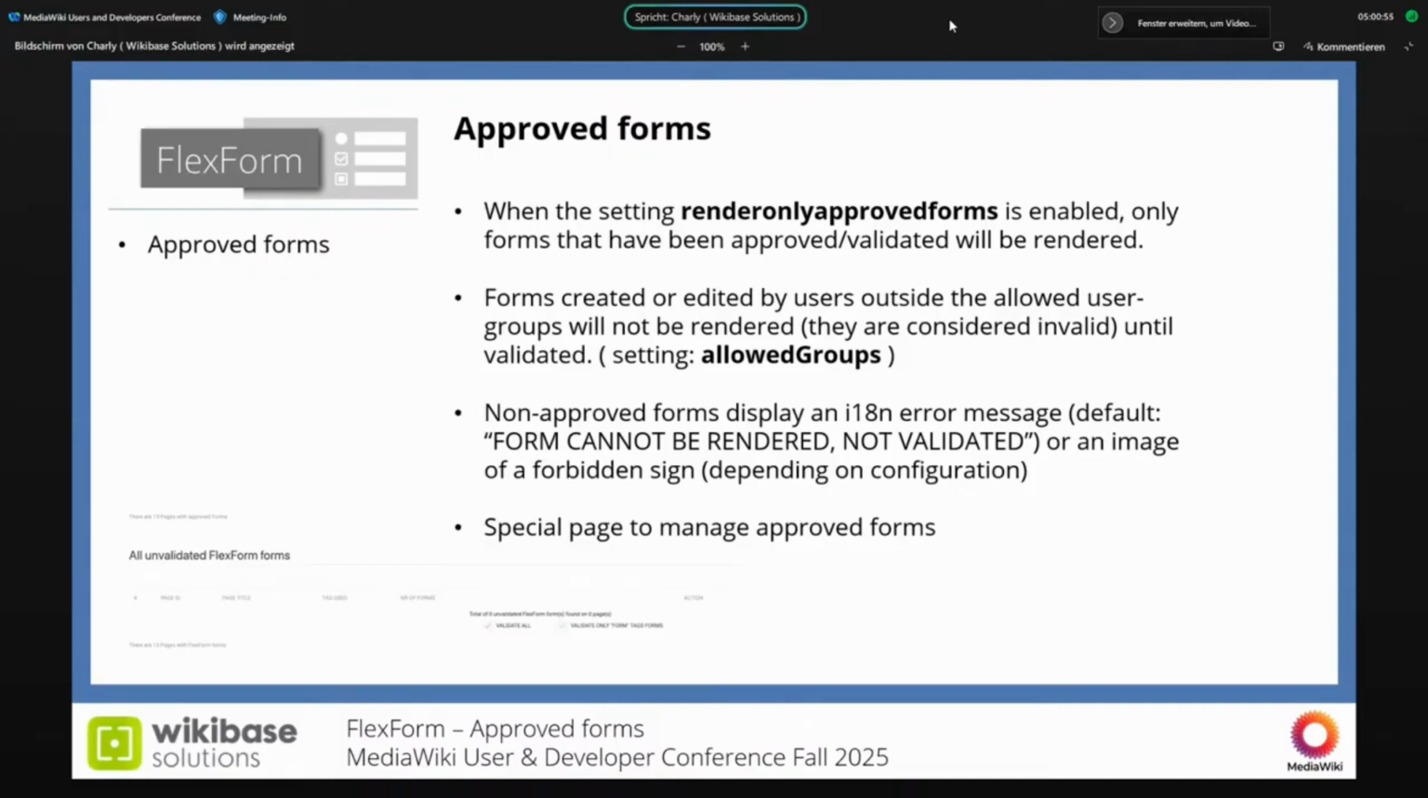The only problem that we had is, if you have a wiki that has 500,000 pages, FlexForm needs to know on which page there is a FlexForm, so that it can actually check if people are allowed to use it or render it, yes or no. So we've changed that completely. So when the setting render approved forms is enabled, only forms that have been approved or validated will be rendered. And as I said, that can only be done by people that are in the allowed groups setting.